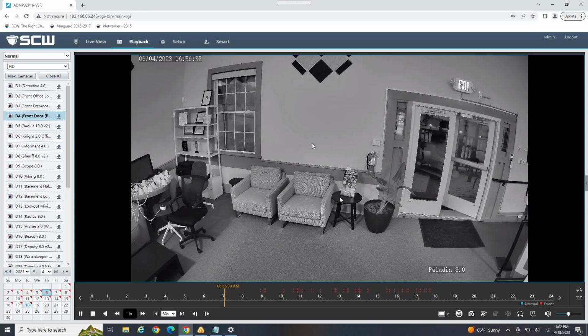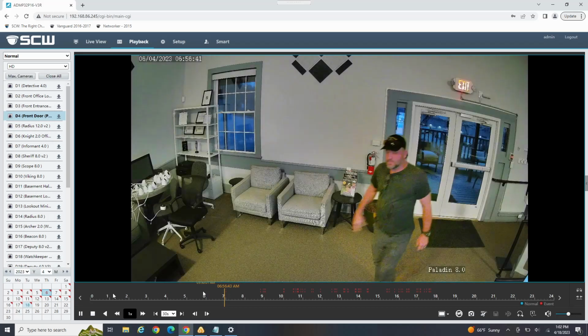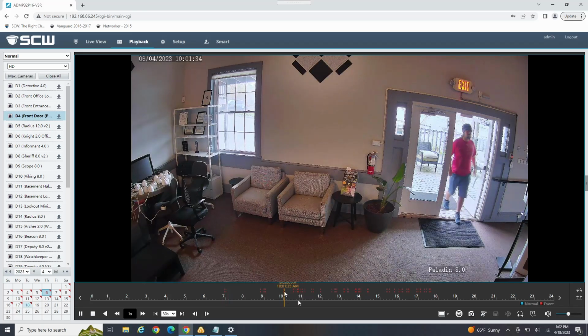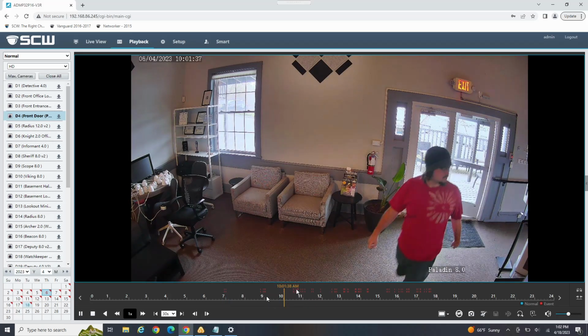This camera is set to motion detection, so it's only going to jump to the clips that have motion and not have any recordings otherwise. We can click along this timeline to go to our next available clips, or as the motion detection ends, it's going to jump to the next available clip on its own.